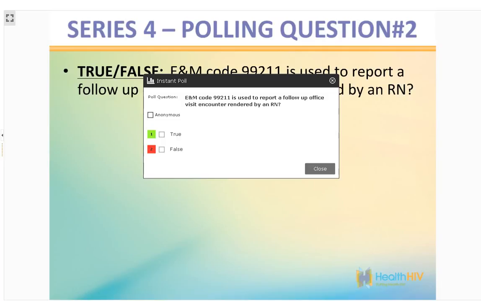According to the Evaluation and Management Documentation Guidelines, CPT code 99211 is reported for a nurse visit. Typically, it would not be a code that's reported by providers, because this is a service that doesn't really require the necessity of a physician to perform anything.